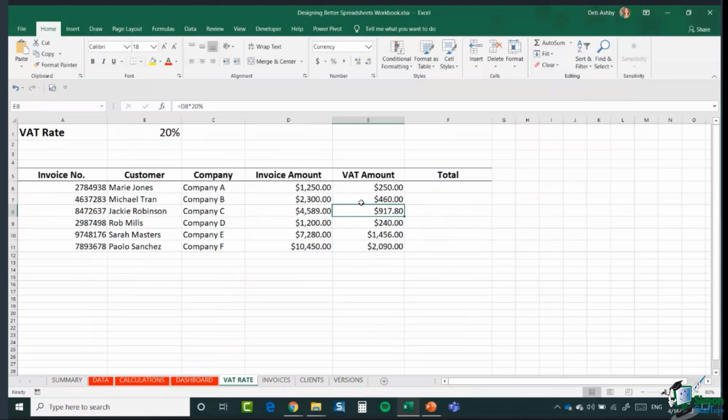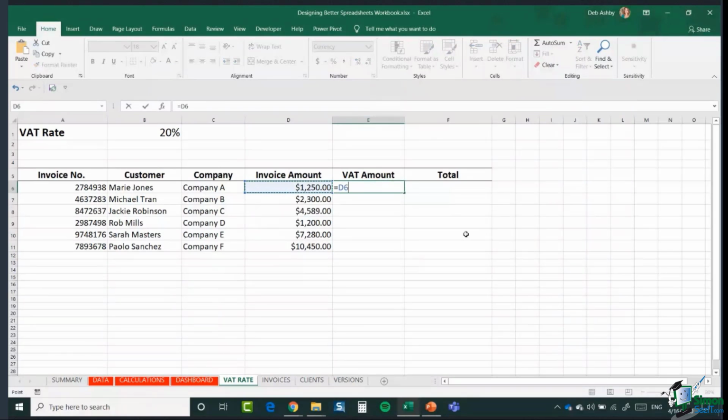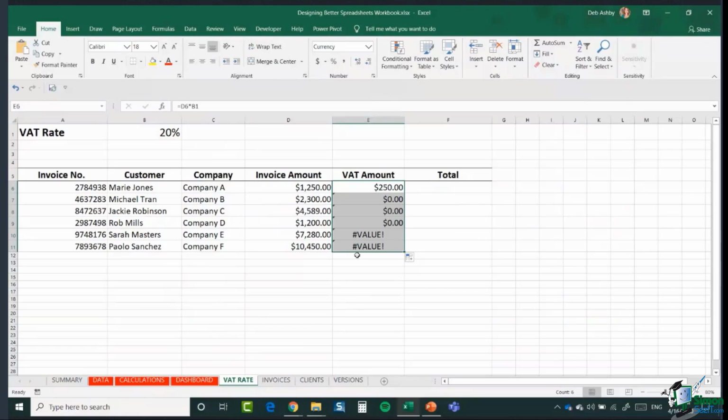So why don't we make their lives a lot easier? Let's delete this out and do this calculation again. Equals invoice amount multiplied by VAT rate. So this time we're not hard coding the number, we're using the cell reference. Now if I just leave it like that and hit enter, and then I drag this formula down by double clicking, I'm going to get some errors here. I have those errors because by default Excel uses relative referencing. So this first one is correct, D6 multiplied by B1, we can see what it's doing there.